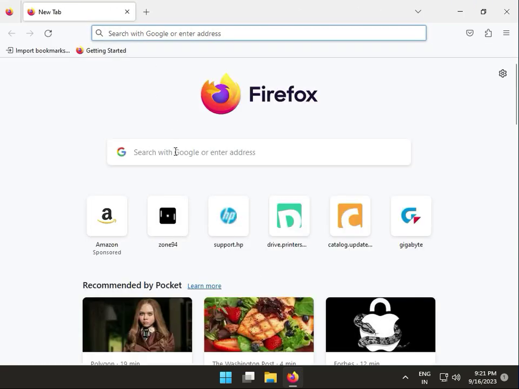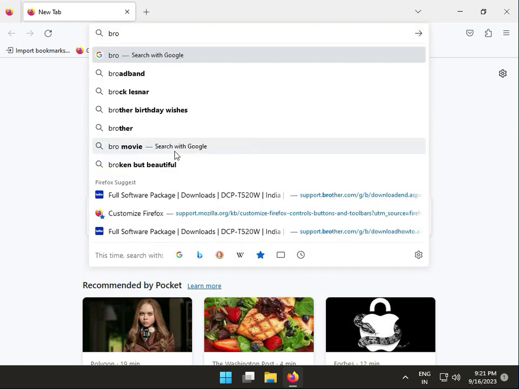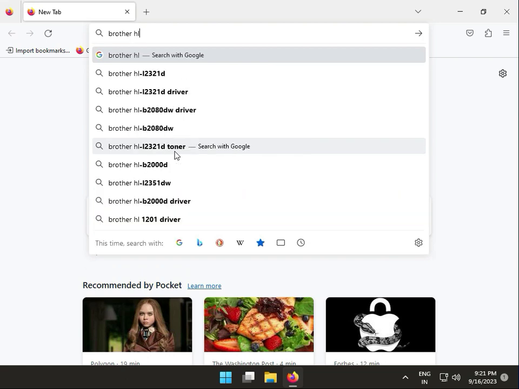So guys, how to download Brother Printer? So firstly, come on Google and type Brother HL-L2321D driver.